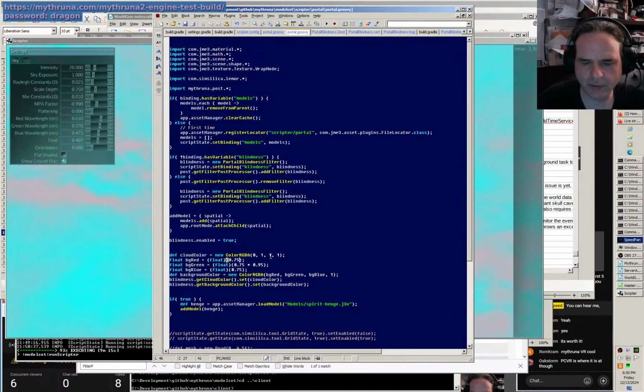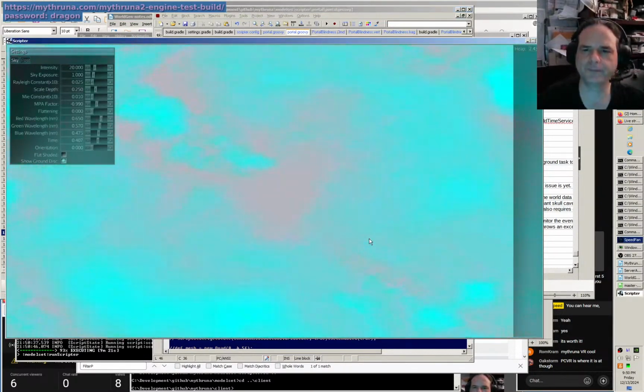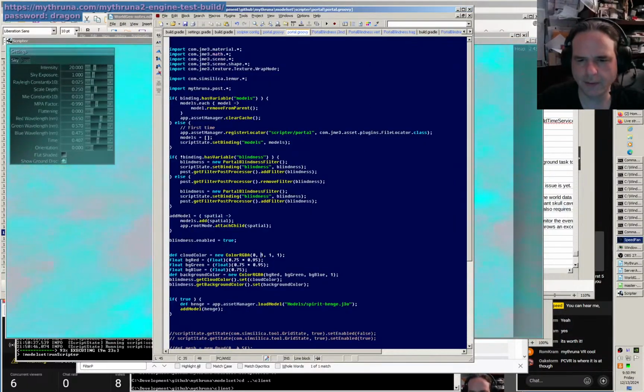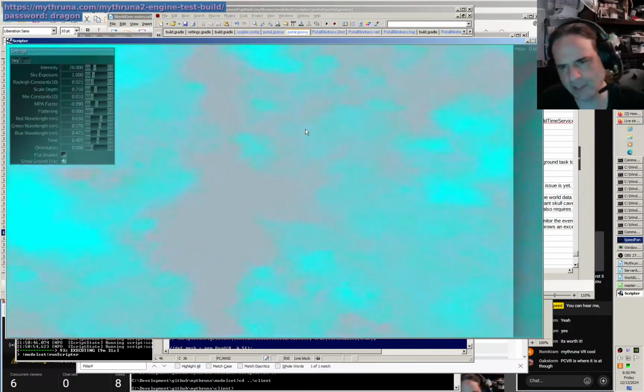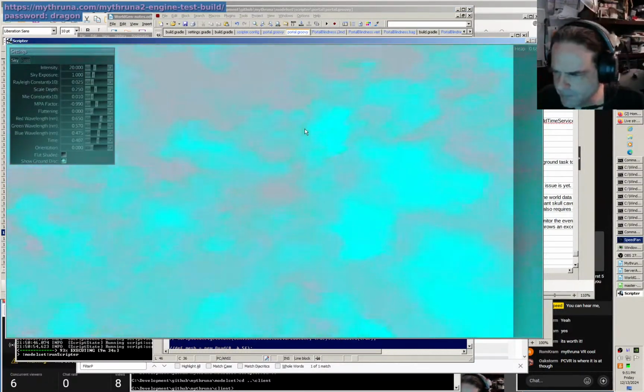So all that's good. Let's lower the red a little bit so it's more blue. Yeah, I think I like that. Maybe even a little more blue. I like it. That should work as colors.